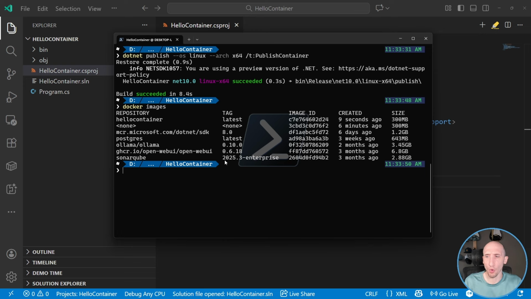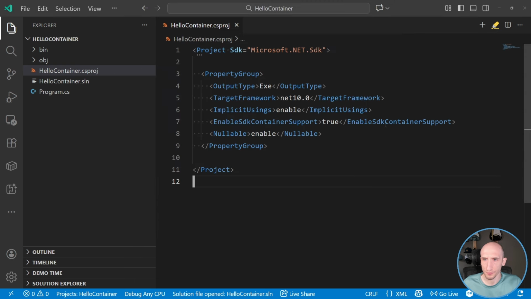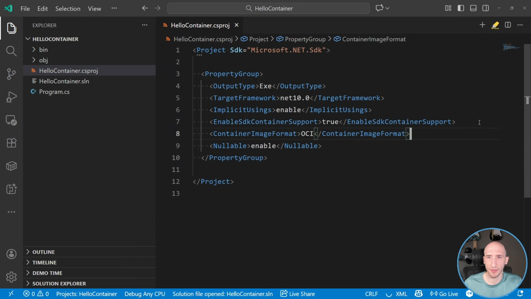But what happens if you don't want to build a Docker image? You want to build a more OCI compliant image. Well, there's an option for you there too. So for instance, you can actually change the container image format. So what I can do here is I'm just going to add that flag there, and in that ContainerImageFormat, it supports OCI or Docker.